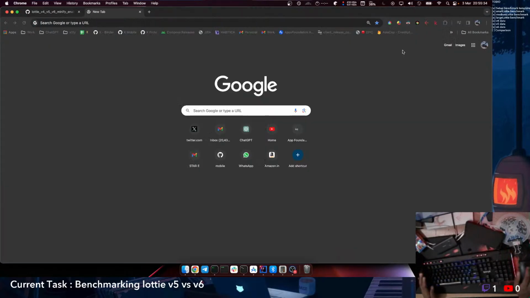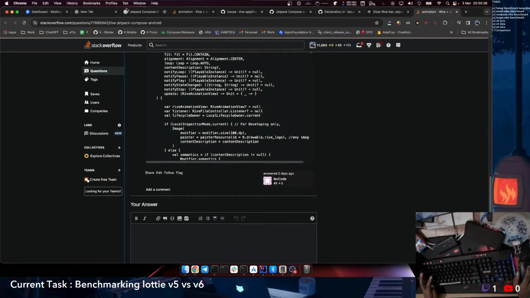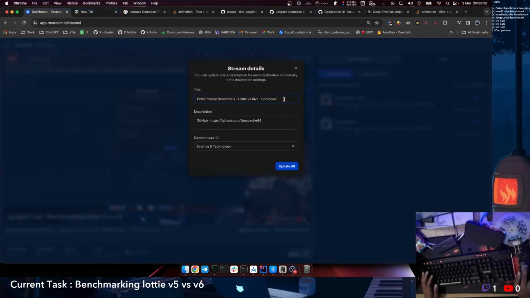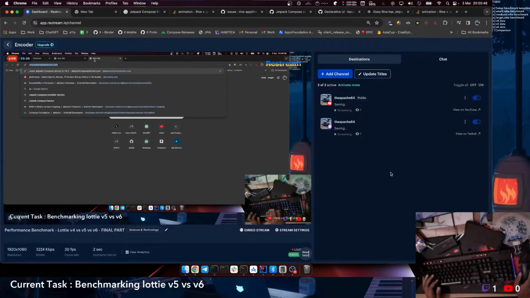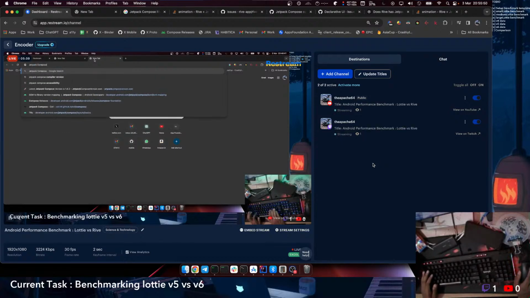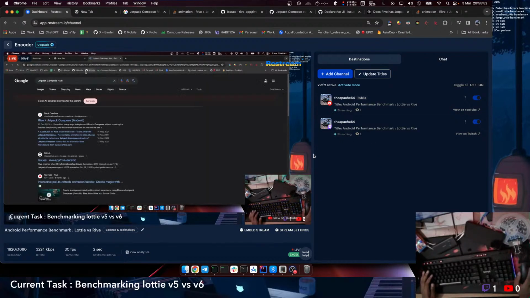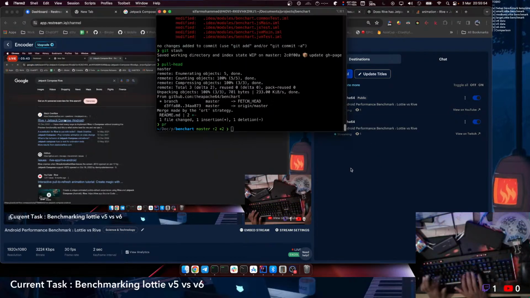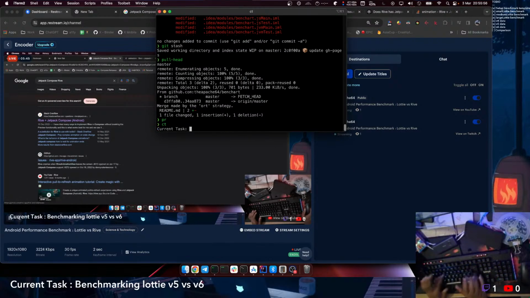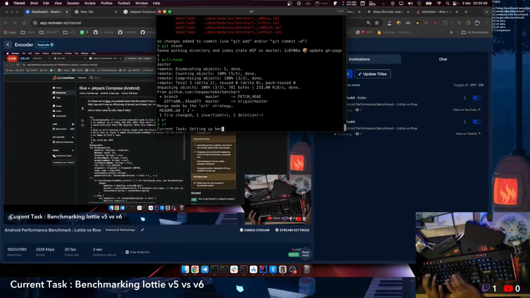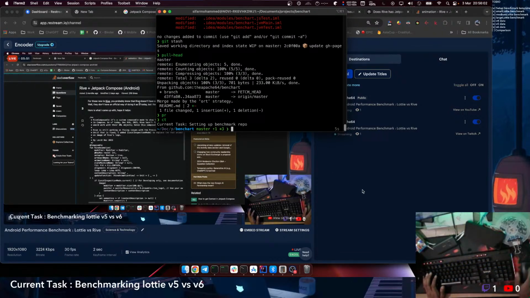Oh, we forgot to update the title. Where is, yeah, Lottie versus Rive. Right, performance benchmark, Lottie versus Rive, update all. I think this should update. Yep. And current task, setting up benchmark repo.